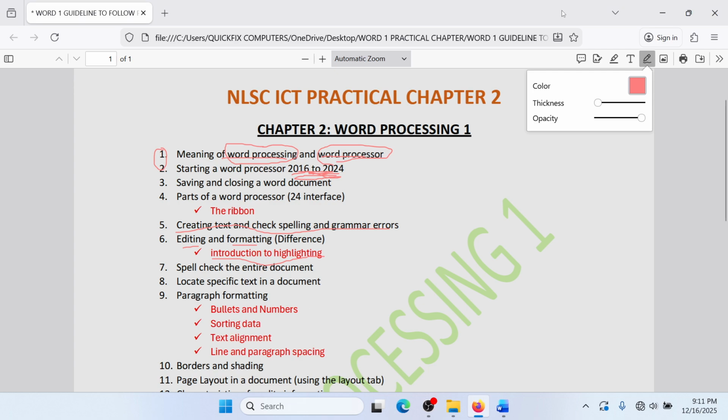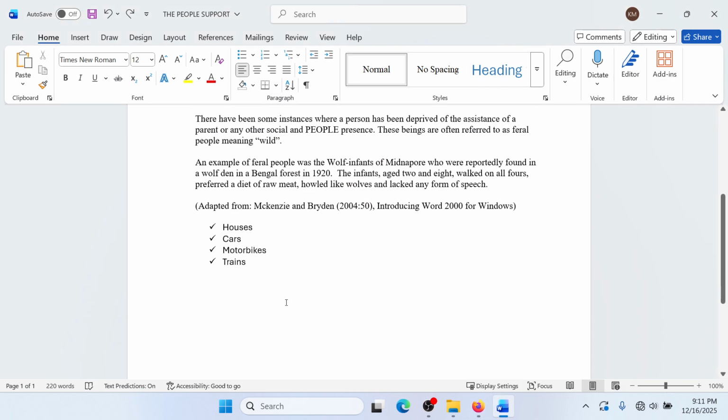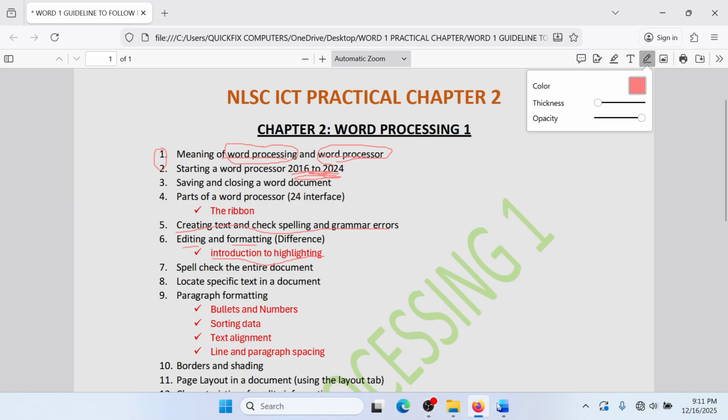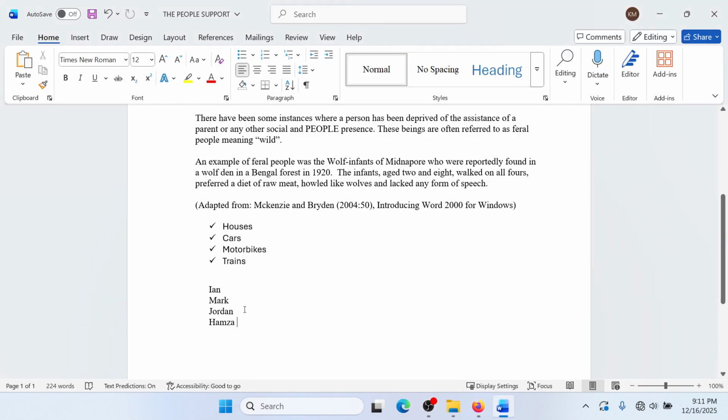Next up is sorting data. Sorting data. Yeah, if I want to sort data, let me create another list here. I can press enter again. I can create a list of names, press enter, and then Hamza. You create a list of some names to sort. I'm heading to sorting. I've created them.